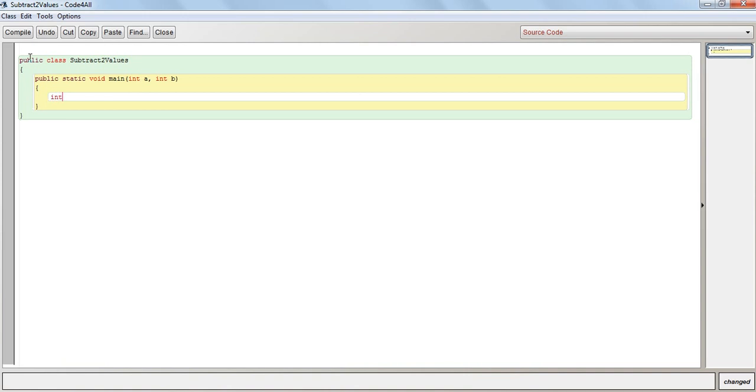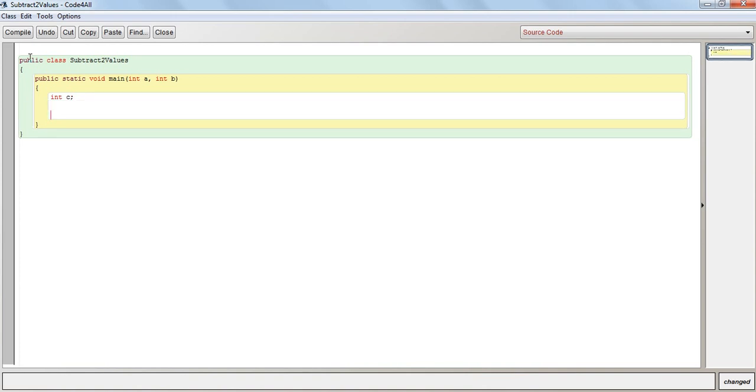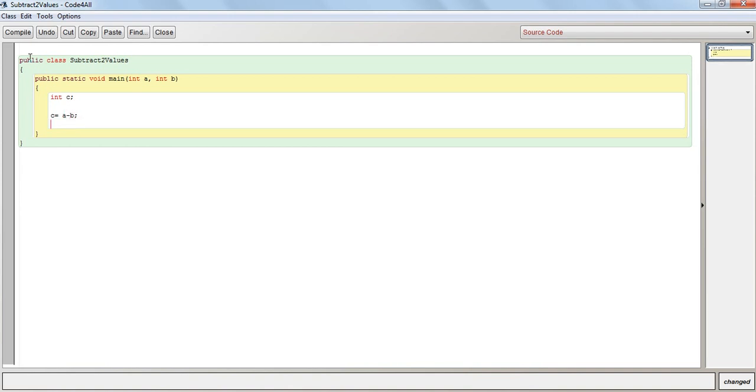We'll only declare a single variable over here, c, to store the result in it. c is equal to a minus b, and we will print the result.